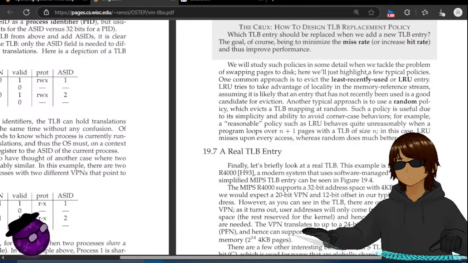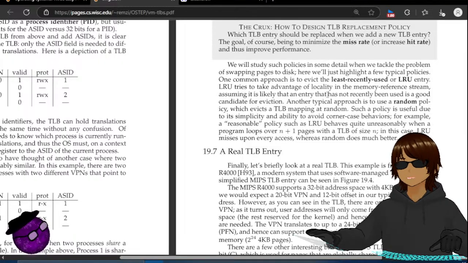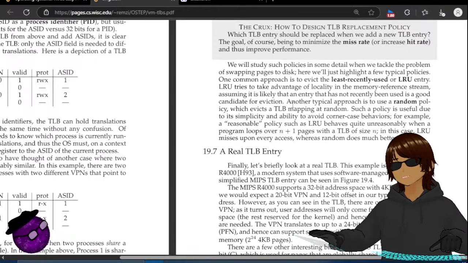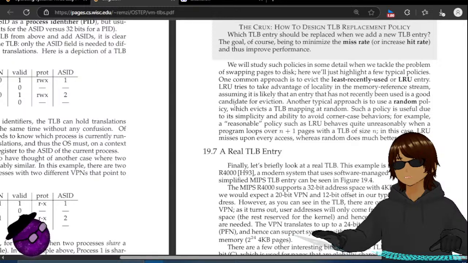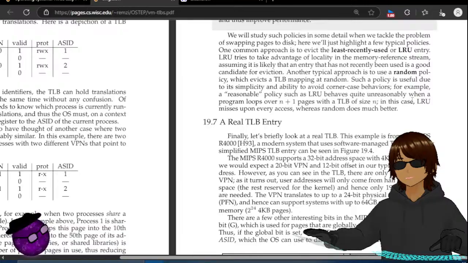One common approach is to evict the least recently used entry. It tries to take advantage of locality in the memory reference stream, assuming it is likely that an entry that has not recently been used is a good candidate for eviction. Another typical approach is to use a random policy, which evicts a TLB mapping at random. Such a policy is useful due to its simplicity and ability to avoid corner-case behaviors. For example, a reasonable policy such as least recently used behaves quite unreasonably when a program loops over n plus 1 pages with a TLB of size n. In this case, least recently used misses upon every access, whereas random does much better.